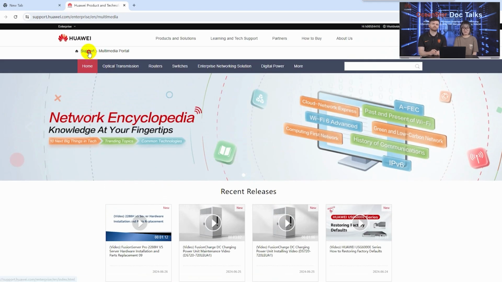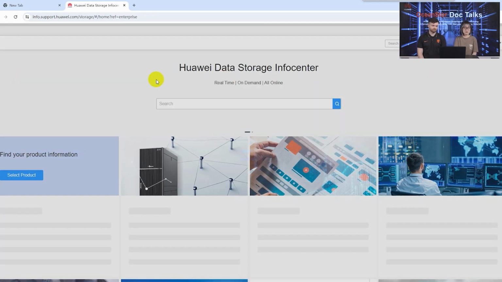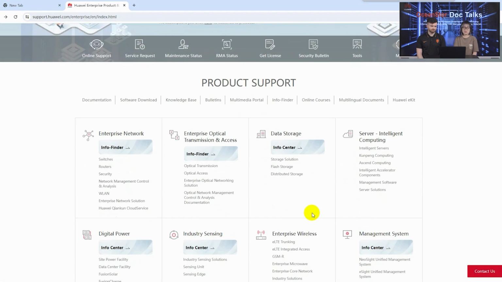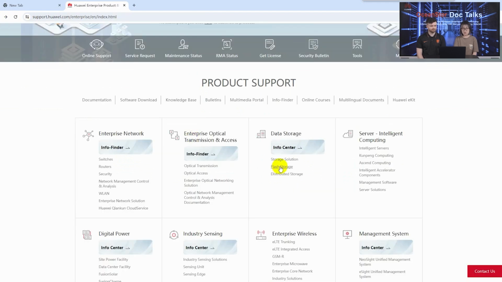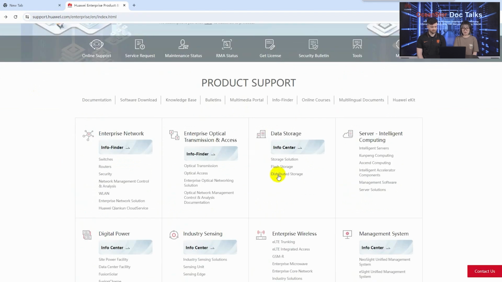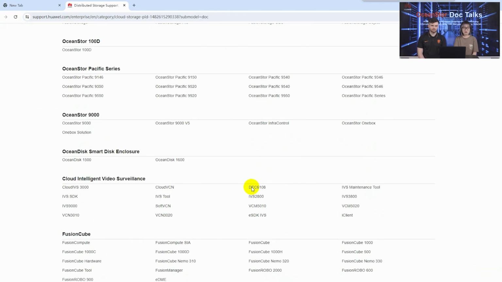Also on this page, you can find the Info Center, which gives you access to Huawei Data Storage Info Center we just mentioned. If you don't want to go to Data Storage Info Center, you can directly click Storage Solution, Flash Storage, or Distributed Storage on this page to access the document collection page of the corresponding topics.